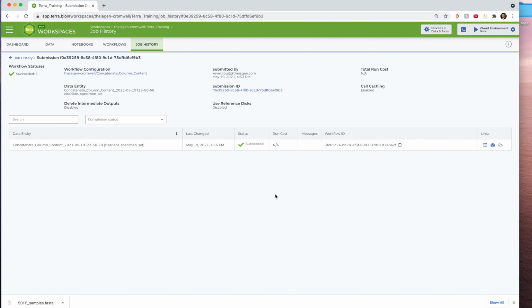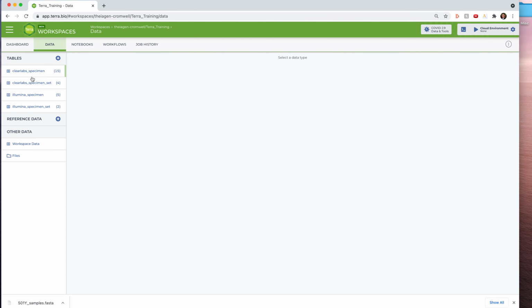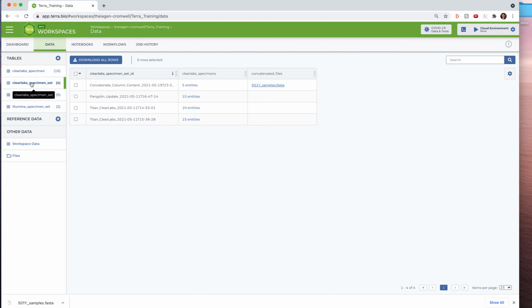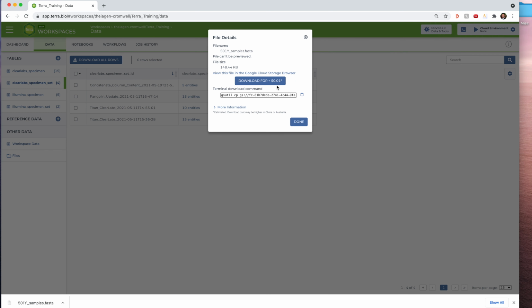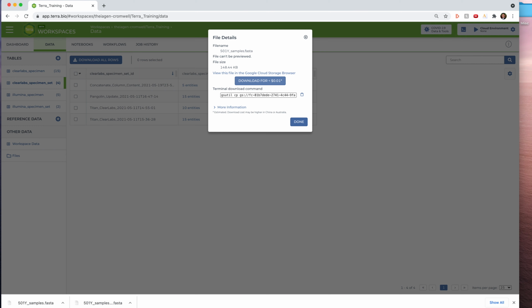All right, great. So now that this job is complete, we can navigate back to our data tab here and then open up the ClearLab specimen set. All right, and here you can see that the workflow output populated under this concatenated files column here. And so if we go ahead and click that, let's go ahead and download this file. And I can go ahead and put this on my desktop for easy access.